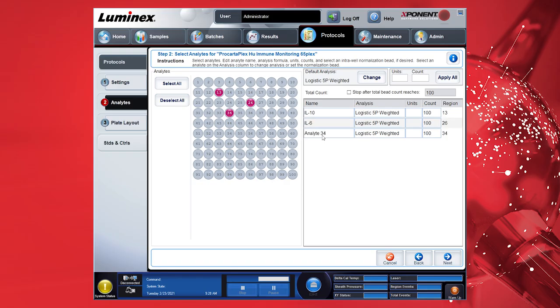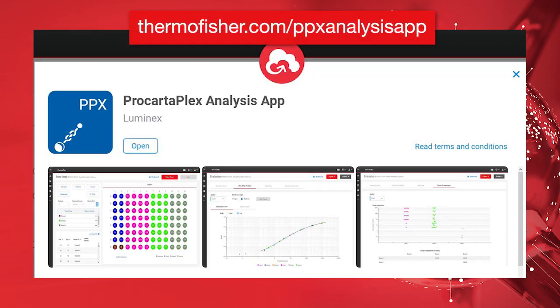A benefit of using the ProcartaPlex Analysis app on the Thermo Fisher Connect platform is that the analyte names will be automatically assigned. There is no manual entry required. This applies to all ProcartaPlex assay panels.